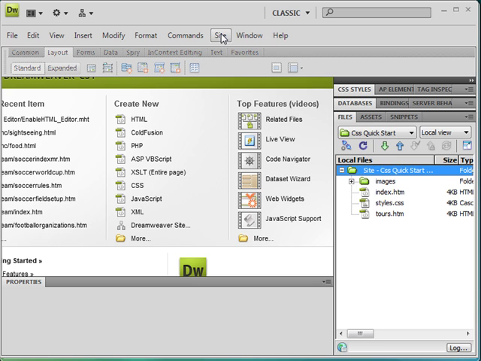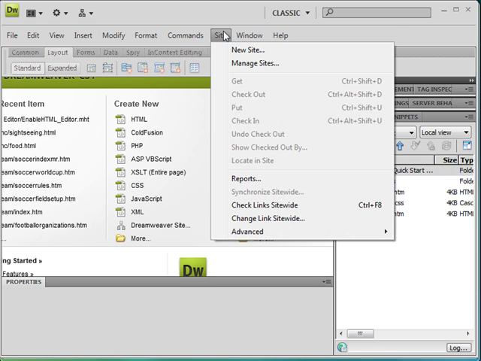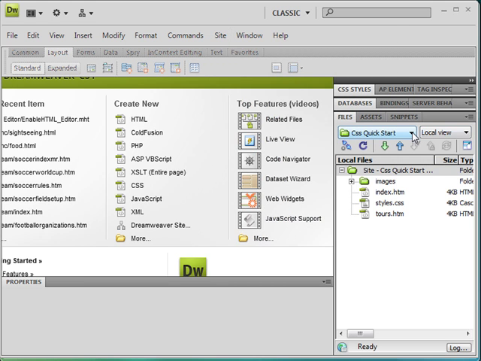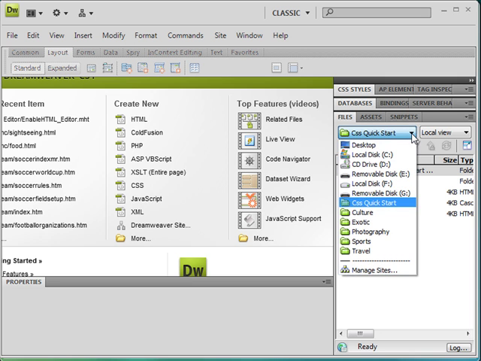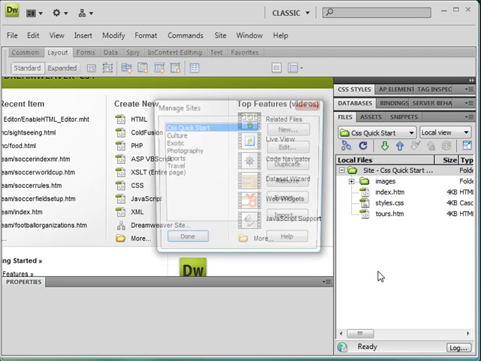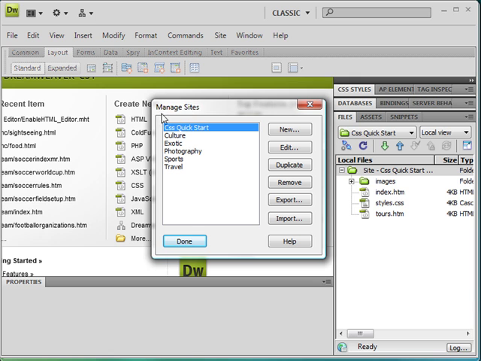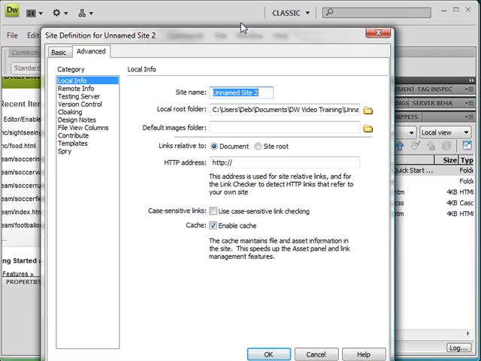I can also go back up to Site, and I can do New Site. The other thing I can do is from this drop-down menu right here. I can go to Manage Sites. When my Manage Sites dialog box opens, I can choose New Site, and I'm going to start defining my site.